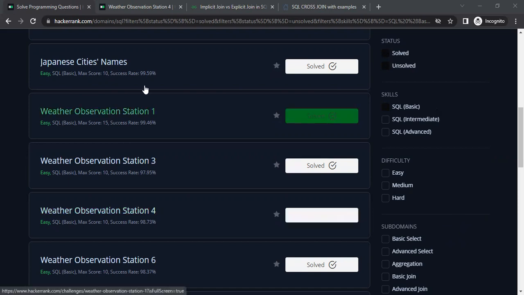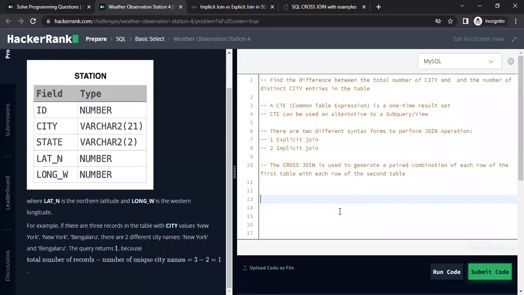So open it. Here, the problem is to find the difference between total number of cities and total number of distinct cities. All right. So tell me, how do you find the total number of cities in this table station? So you can use this statement, select count of city from station to find the count of cities in this table, okay? So count is a function, city is the field, and station is the table, all right?